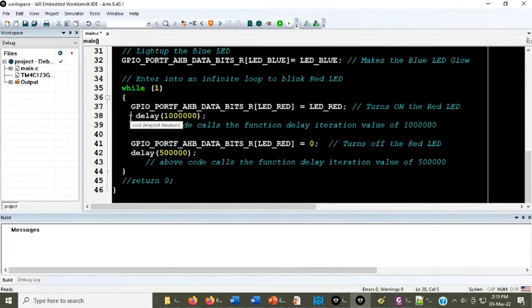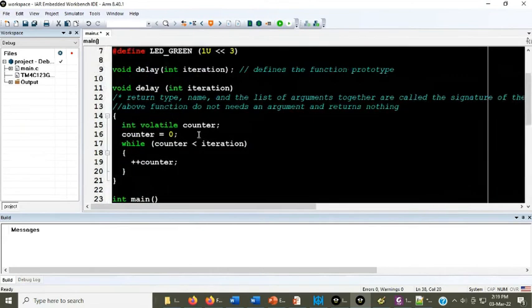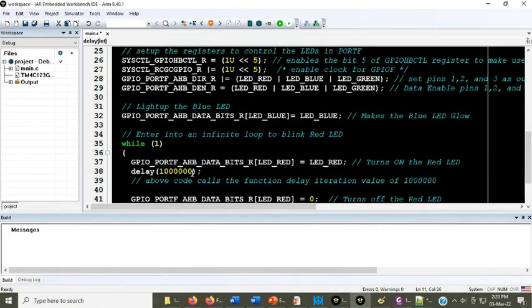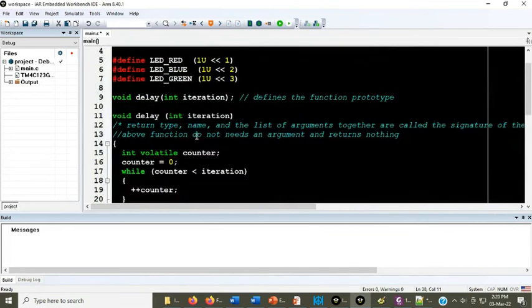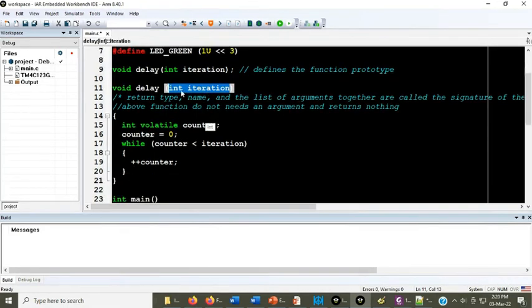For example, delay, and then we are passing the argument 10 to the power 6. When we jump from this position to this position, now the delay takes an argument int iteration. And where is this value coming from? Int iteration is coming from this value 10 to the power 6. Instead of writing 10 to the power 6 again and again in the delay, you can use the iteration variable, and then you can just go and change the counter value to 10,000 or 10 million or 1 million.